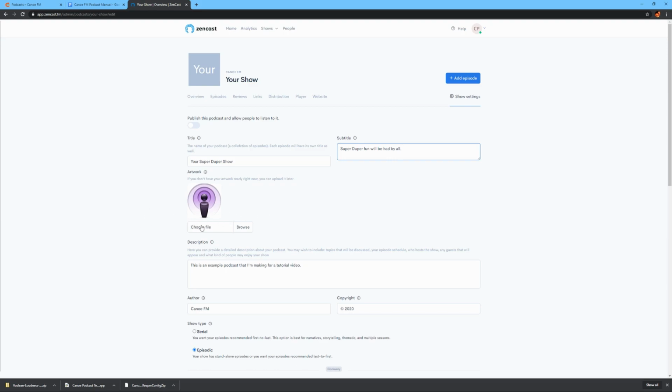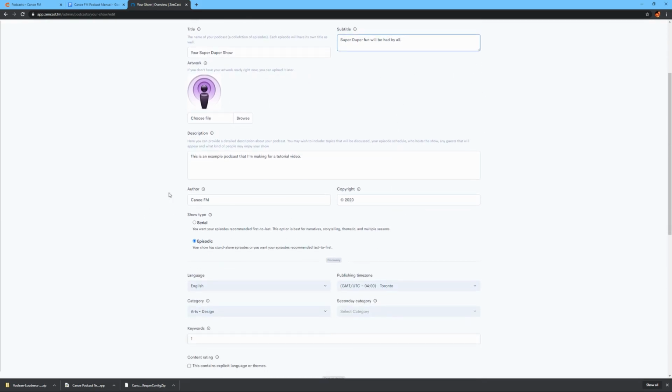We can choose a file for our artwork if we want to. You can change your name in here. So if you're setting up a new show as Canoe FM, what you will want to do is add your name here. So I can say Rob Doodle, because of course that's my last name. That's my real, genuine last name. And then we'll just add a little line and we'll leave the Canoe FM in it.